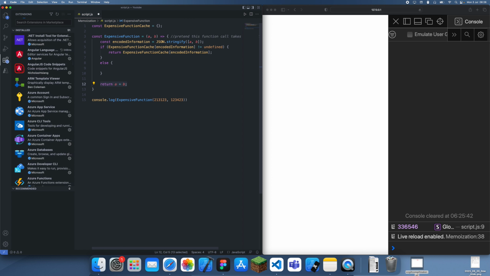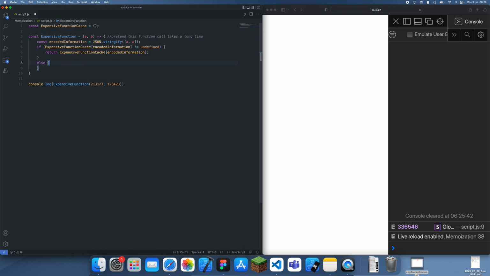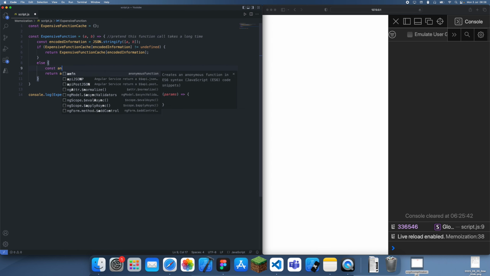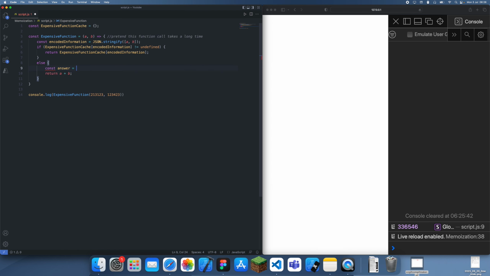If it's not, we still have to do the calculation. Obviously there's no choice, but instead of simply returning it, we store the answer and cache it before it goes, so that next time we take the same inputs, it'll give out the cached version rather than doing the entire computation. So let's cache this, using the encoded information as the key, and there we go. Now we've implemented memoization. It's actually really simple. All you have to do is implement a cache for your functions.